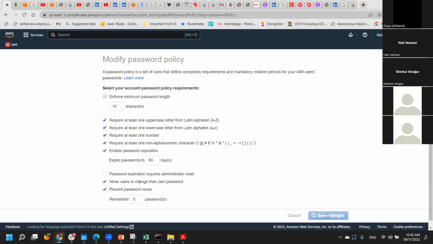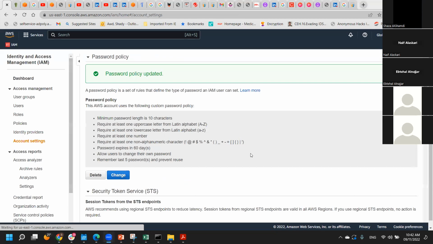Once you save the settings, guys, the settings that I have done over here, this is now my password security policy, and the policy has been updated. This policy will be applied to any new user that I'm going to create. Any new user. But how about the old user? The old user will keep using the same password and same old policy for at least 60 days. When they renew their password, the new policy will be applied to them.